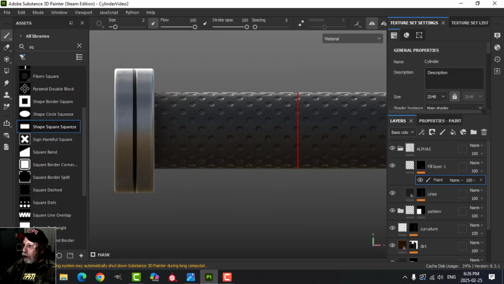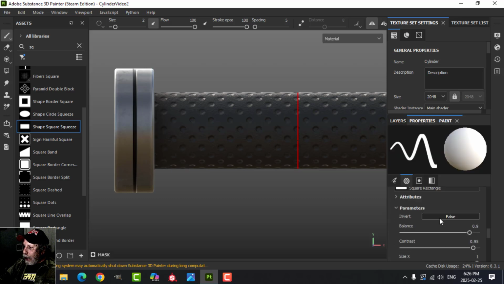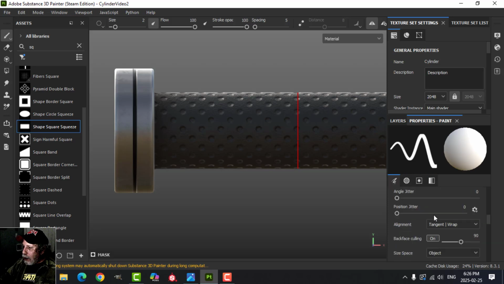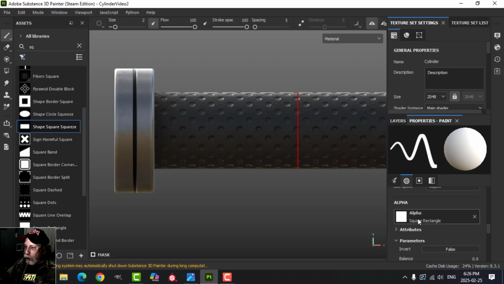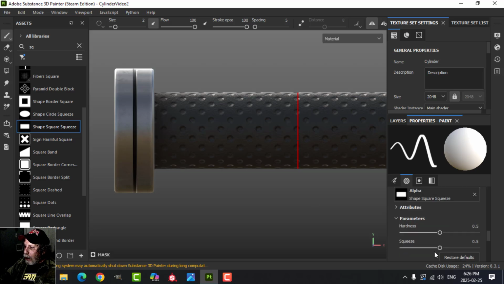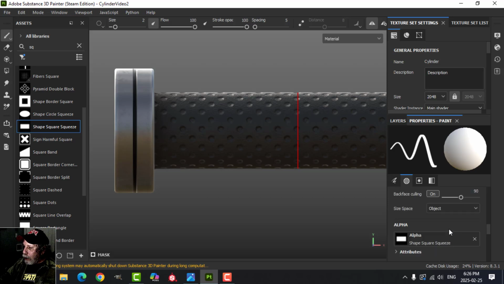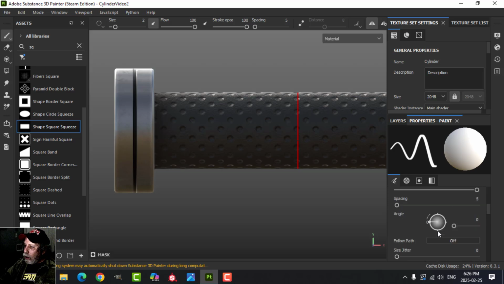And so the way we're going to do this is we're going to come into the properties of the paint, and you can see that we've chosen this square rectangle. Let me make sure that I've got that actually there. We've chosen that. You can adjust the hardness. You can adjust some parameters about this. But what I want to do is scroll up and change the spacing.